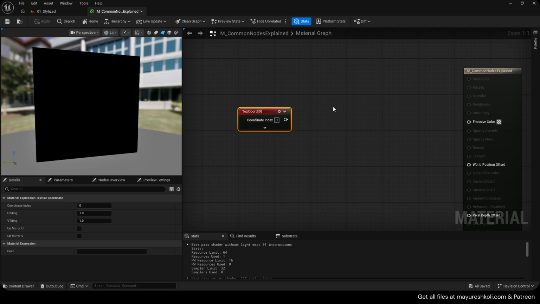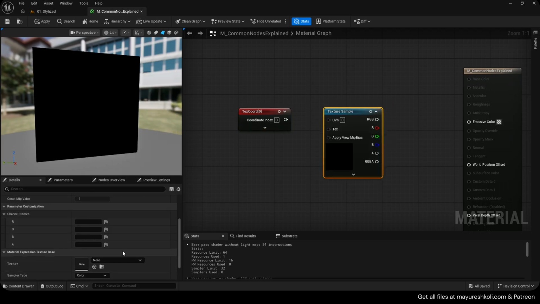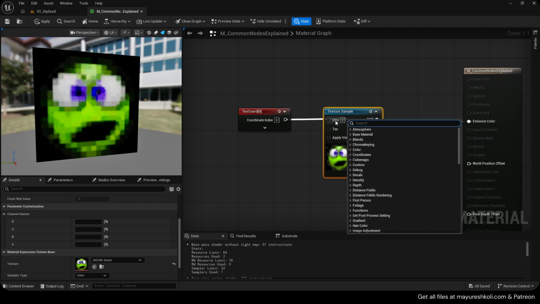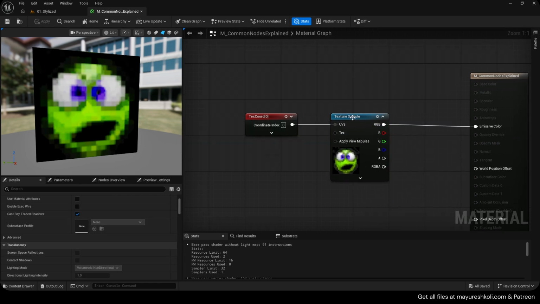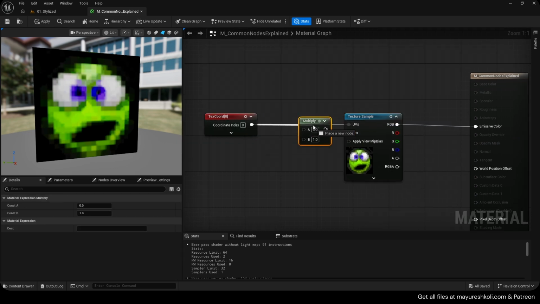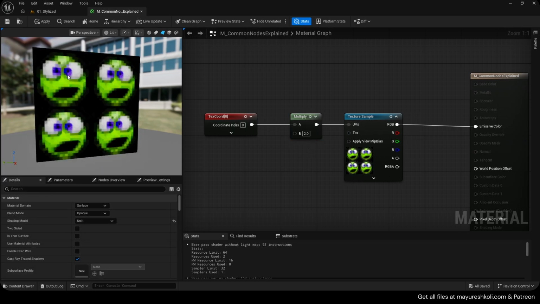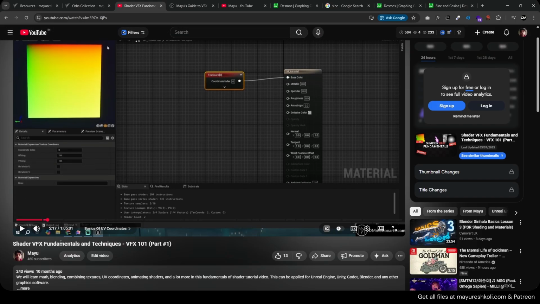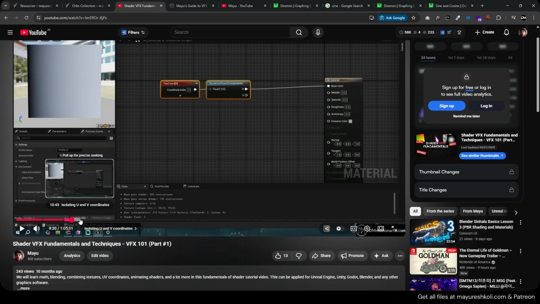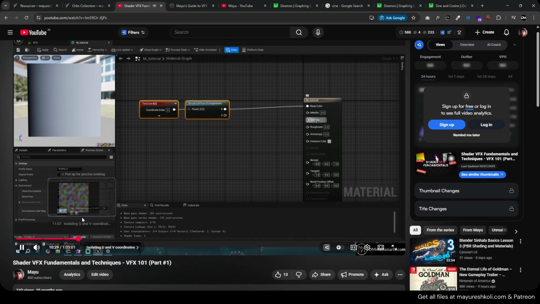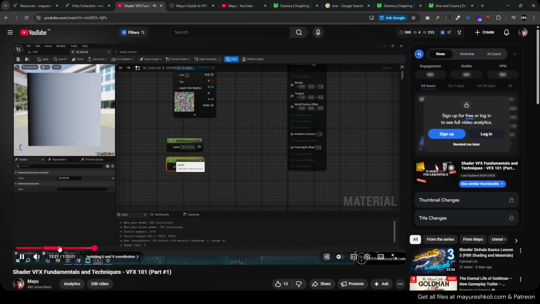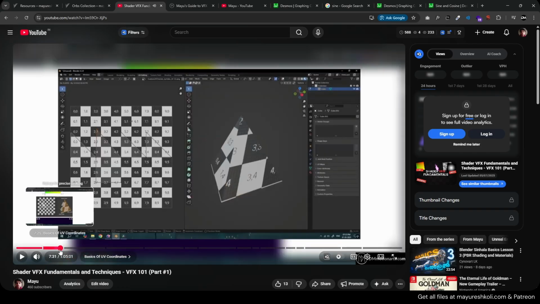So this is used for tiling. If you take a texture, something like this, and add the RGB, add it to UV, we are going to get the same. But if you multiply this by 2, we get it tiled twice like this. I would highly suggest watching this video called Shader VFX Fundamentals, in which I go into much more detail explaining the UVs and stuff, like how these are calculated and the basics of things like this. I go into much more detail there.